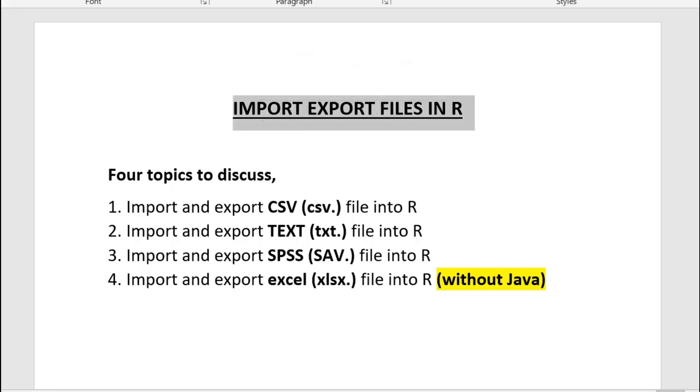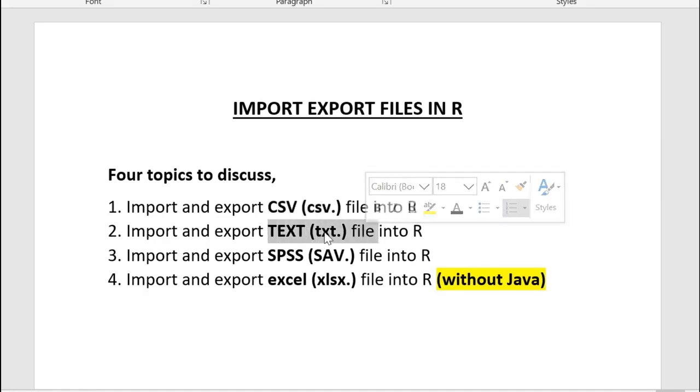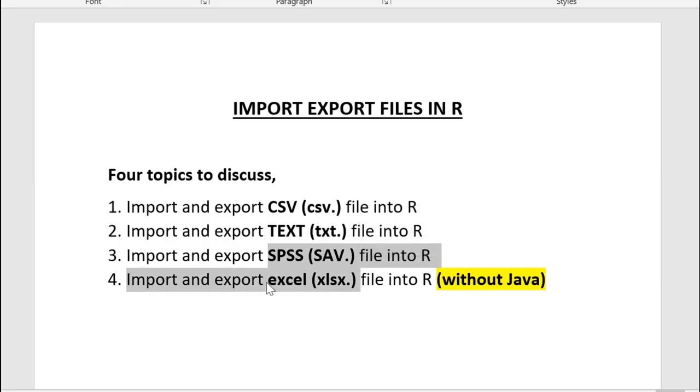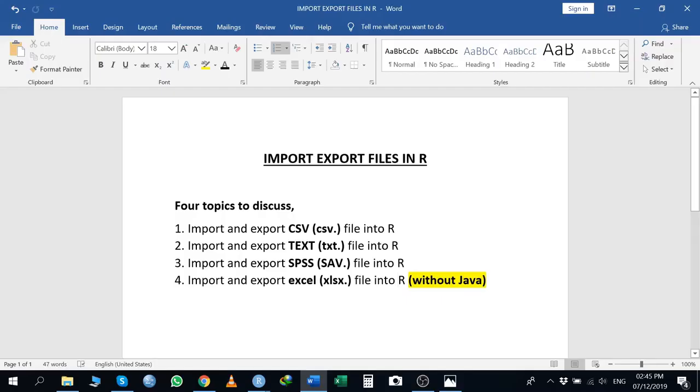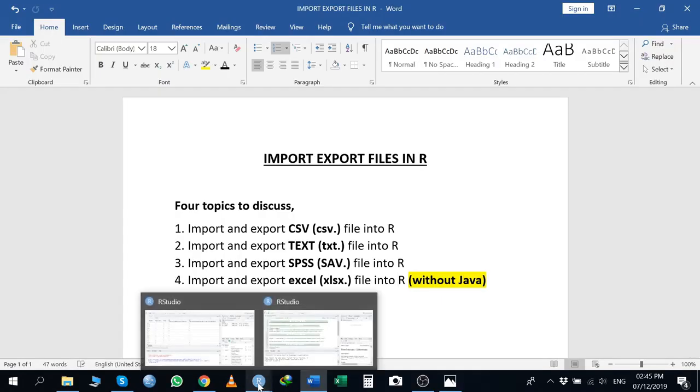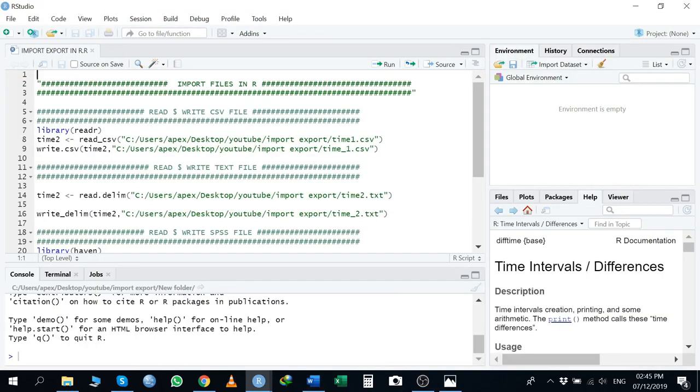Today we are going to discuss how we can import and export the files in R. So basically today we have four topics to discuss. First one, how we can import and export the CSV file into R, and next one is the text file into R, then the SPSS file into R, and the fourth one is how we can import and export the Excel file into R without installing Java. Let's move to R to discuss this topic in detail.